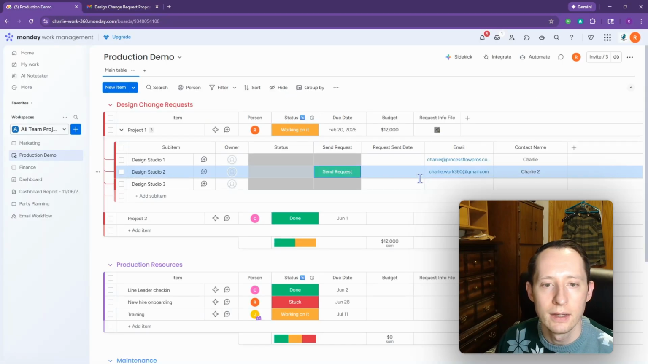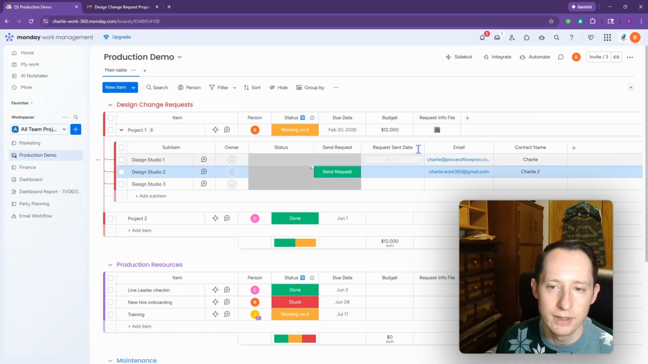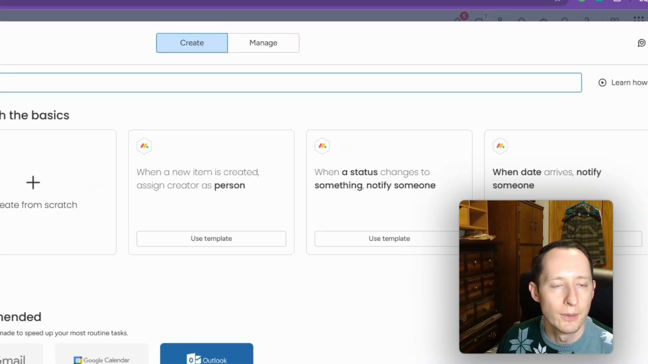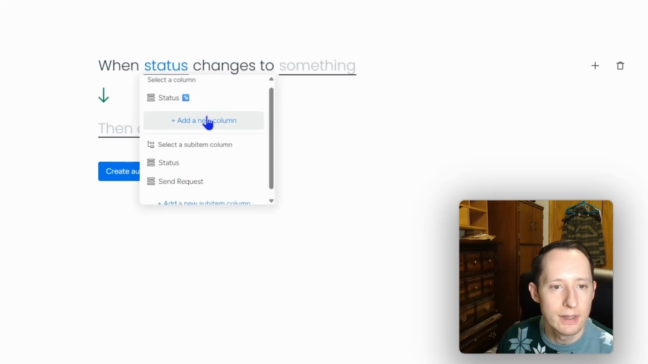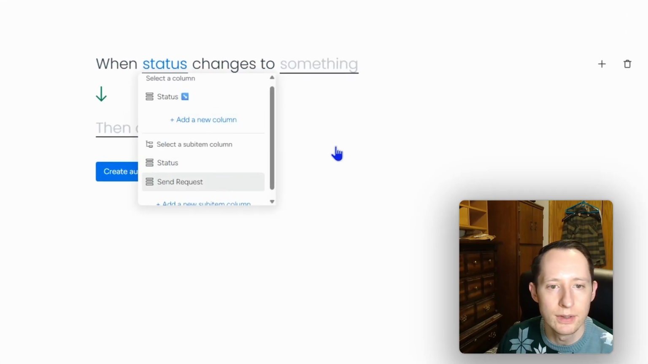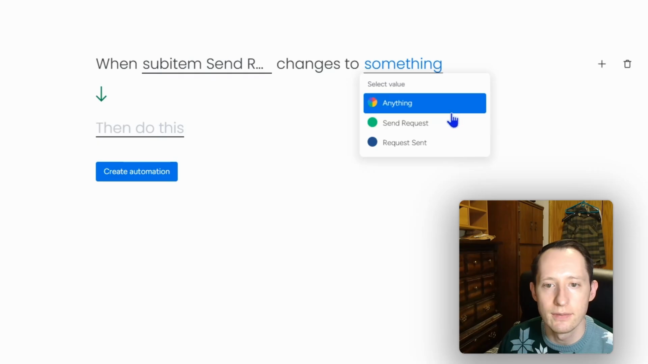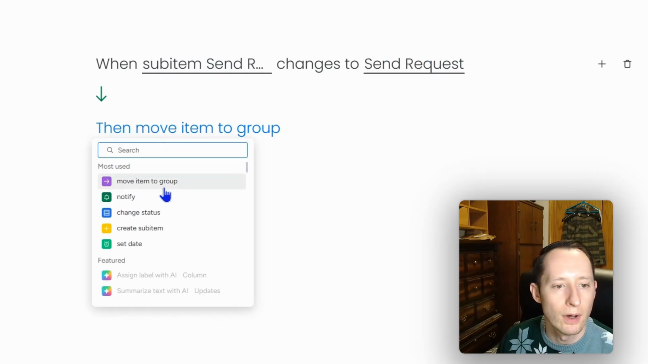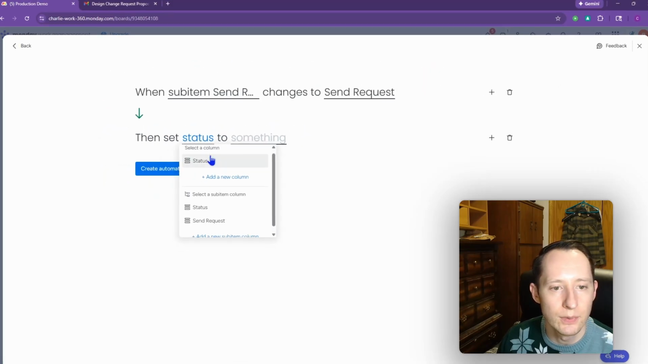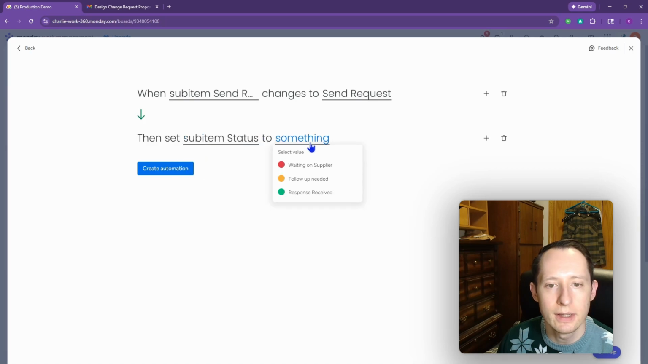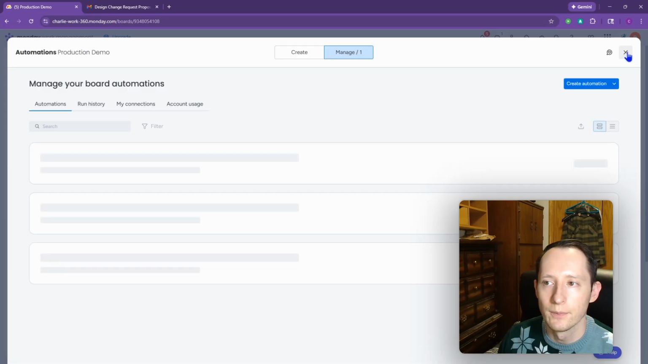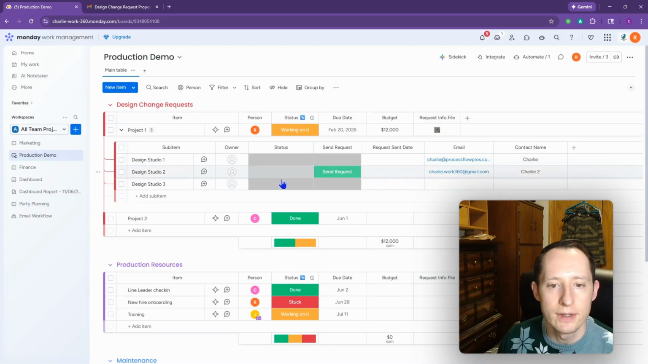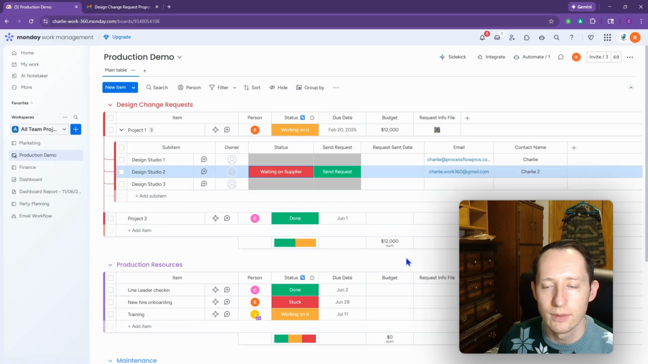And then if you wanted to, you could set some automations like, when send request is done, you can have it change the status of the overall sub item. So if you wanted to do something like this and waiting on supplier, create automation so that, you know, it's just the overall setting of this gets changed to waiting on supplier after send request happens.